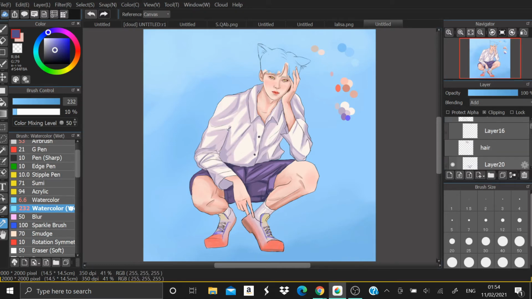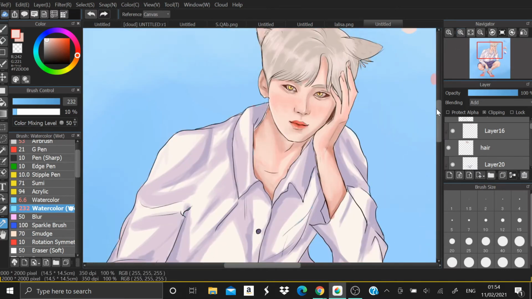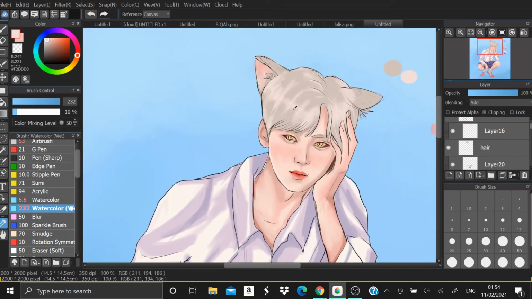And when the cloth was finally done, I moved on to the hair, and for the hair I used a gray color. I used this on the hair with the pen tool, and after that I highlighted it with this. And for the highlights, let me show you more clearly and closely, I first used the wet watercolor brush for doing the highlight until you're satisfied with it.